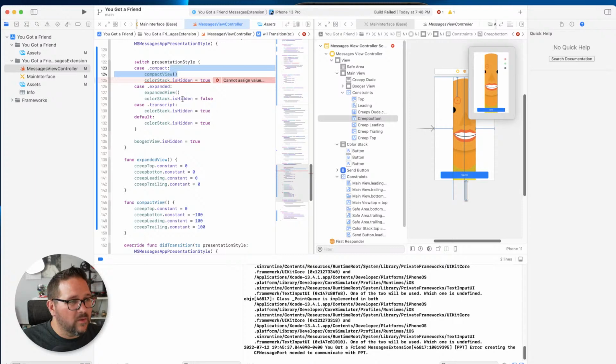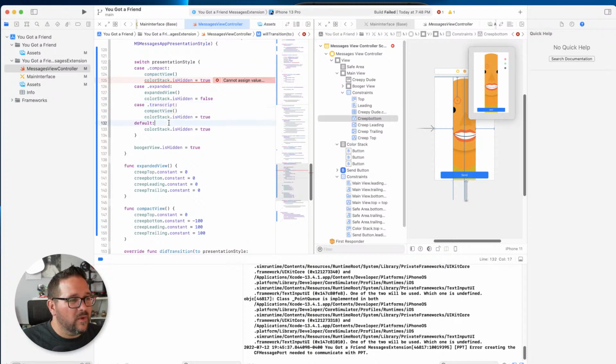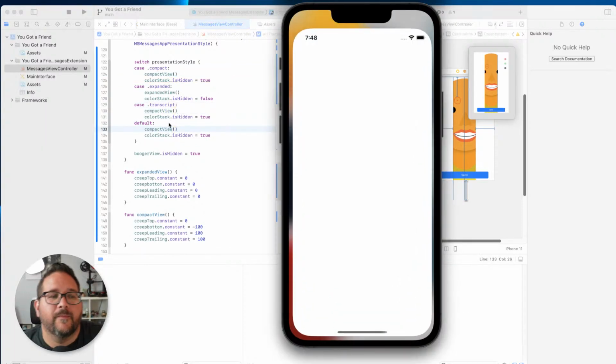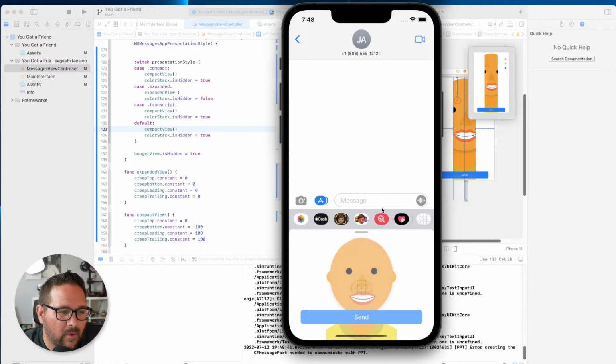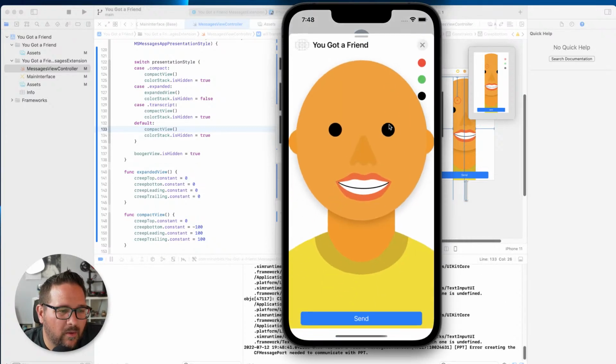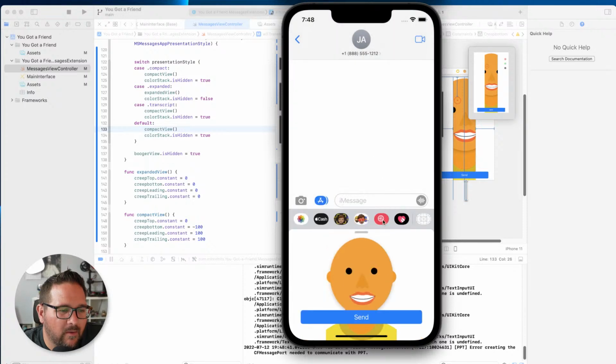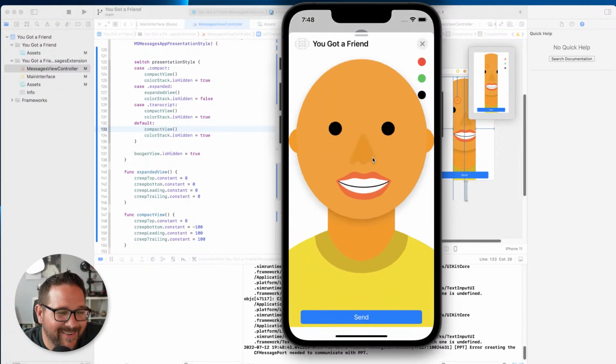And because I still don't know what transcript does, I'm going to keep both of these in compact view. Let's see what this does. Okay. Yay, we're going back down. It's a horrible transition.